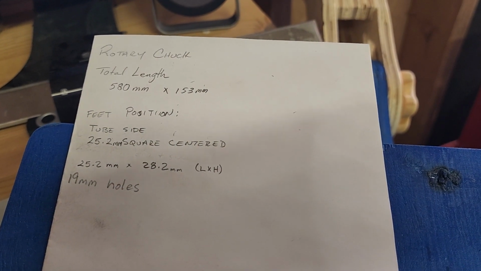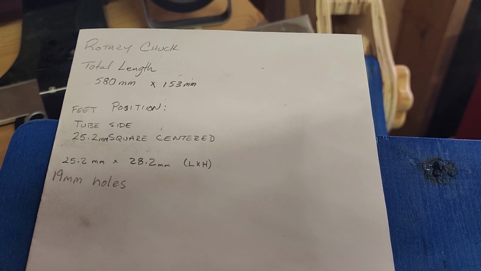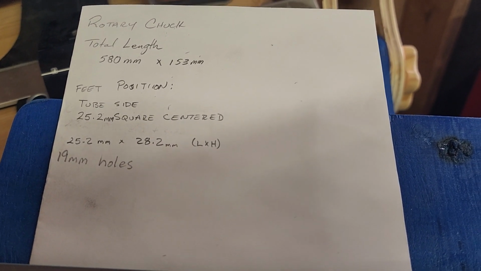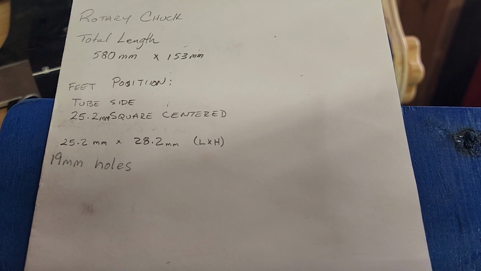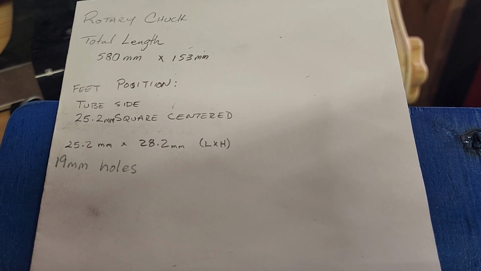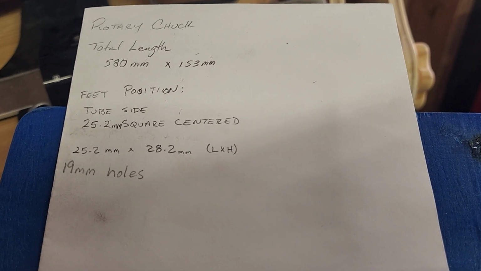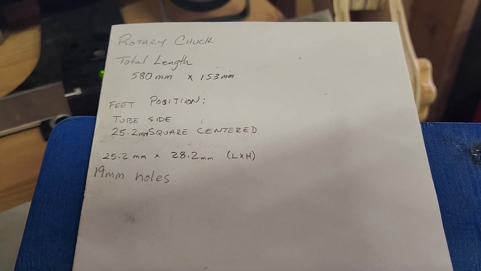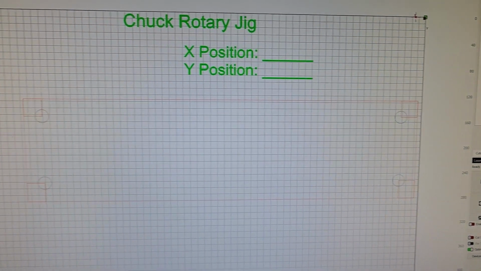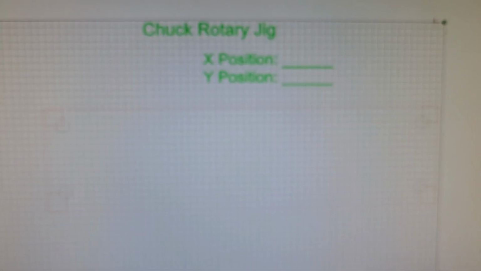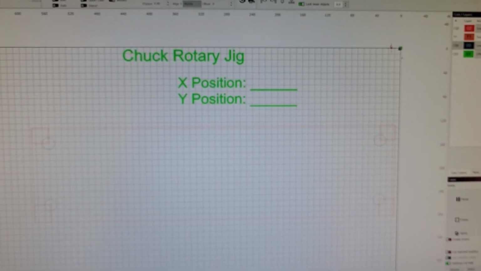These are the measurements that I came up with for the rotary chuck. So 580 millimeters by 153 millimeters, that's the length and width. And then the feet are basically where it's gonna sit on the tube side of the laser bed, that 25.2 millimeters square, that's gonna be the center of the holes. And then on the opposite side, it's gonna come 25.2 in from the sides and then up 28.2. So we've mapped this out into LightBurn using absolute coordinates. I'm gonna go ahead and mark it first, and then if I'm happy with that, then we'll go ahead and cut out the holes.